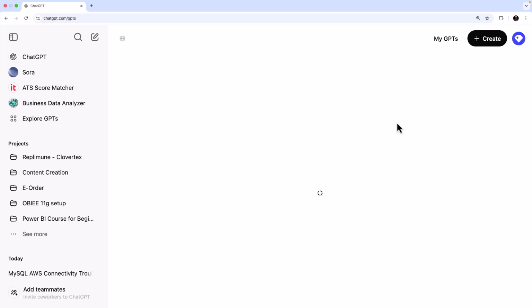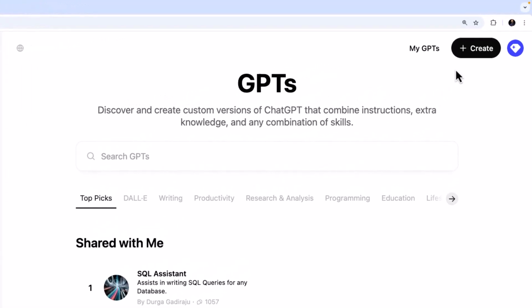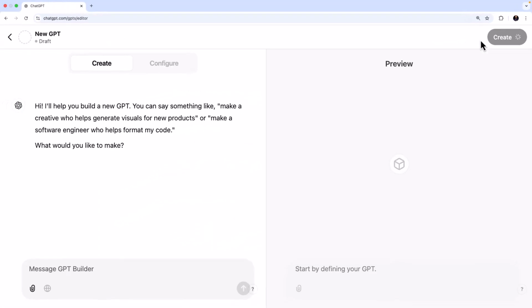So you can see here, I'm on this screen and there is a create button. I can click on this create, and with certain instructions, I can create my own custom version of ChatGPT, specifically designed to perform certain tasks. So this is also available in the paid version as of now.